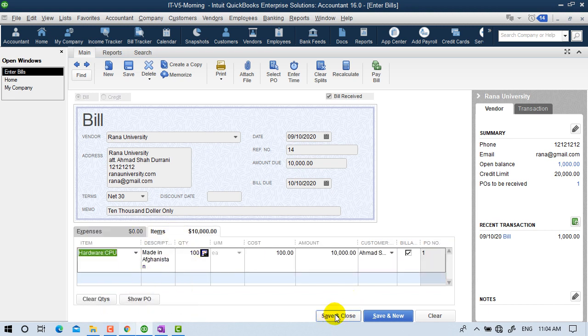So it is the item. I say save and close. So will the account receivable increase? Account payable increase? So will this one increase, the account payable?